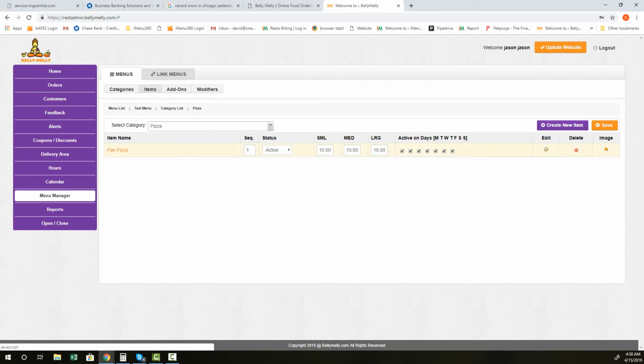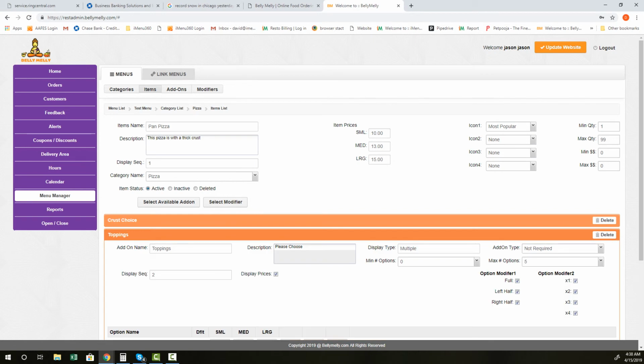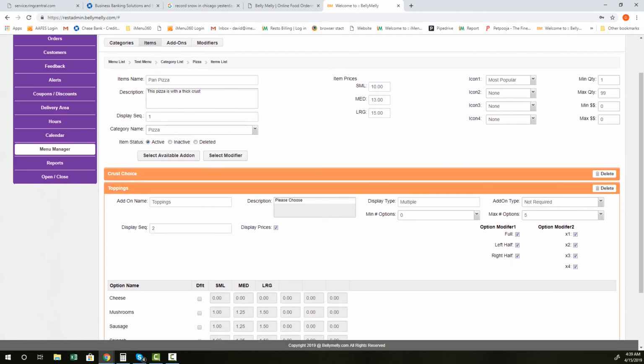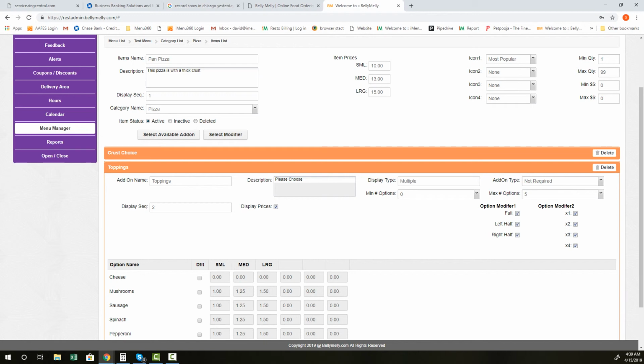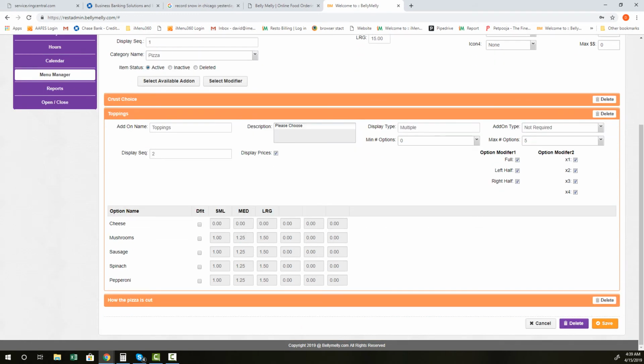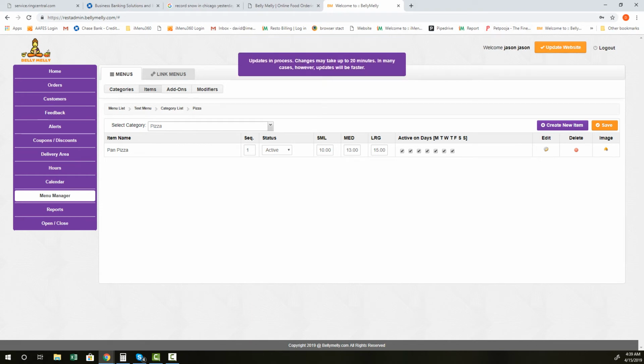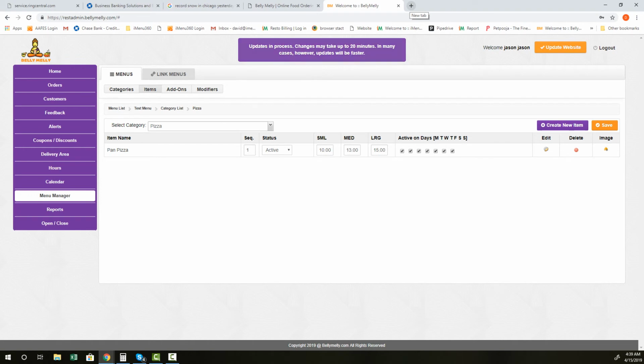We'll edit the item. And the toppings, yes, option modifier 1 is full, left, right, half, option modifier 2 is actually allowing 4, that's fine. And we save the item. So now this is ready to go. We click update website. Now it's going to take about 5-10 minutes for this to come up, but in the meantime I'll show you how it should look on a client of ours.